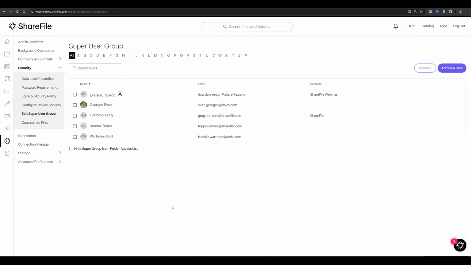If you wanted to hide this group from a folder, because it's going to show by default, you may not want users to see that and wonder, who is this super user group and who's accessing my files? You can hide the super user group from the folder access list by checking the button here. Be very limited on who gets this. Like I said, they have access to all files and folders.